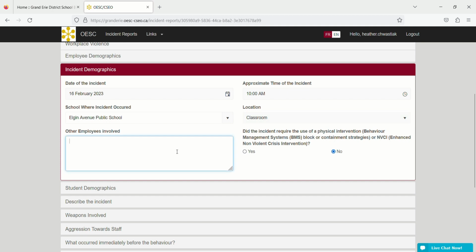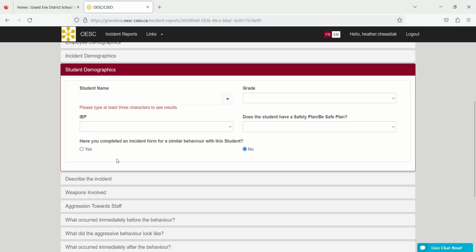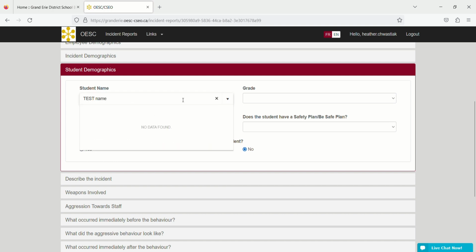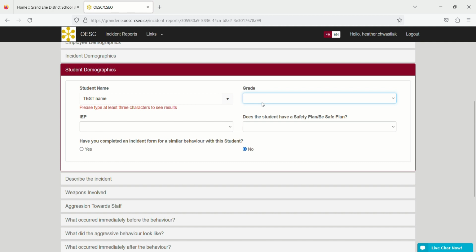You want to indicate whether or not BMS was used, and then any other employees that would have been involved. So you could add an EA's name or CYW here, principal. Okay, the student name goes in here, and then their grade. If there was an IEP involved, and does the student have a safety plan? If you've completed an incident form for this student behavior or similar behavior with this student, you would click yes.